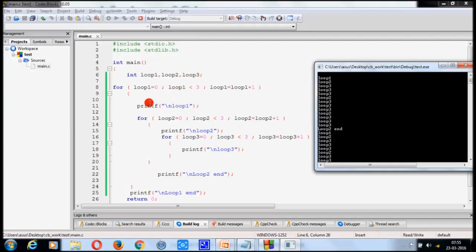The condition is true, so the cursor will directly come here and print loop 1. Then the cursor will come here and initialize loop 2 with the value 0. Then it checks the condition is true, so the cursor will come here and print loop 2, and then the cursor will come here and execute this section 3 times. So you will get 3 loop 3. Yes, 3 loop 3. Then the cursor will come here, increase the value, check the condition and print loop 2 again, loop 2, and then another loop 3 and loop 3.